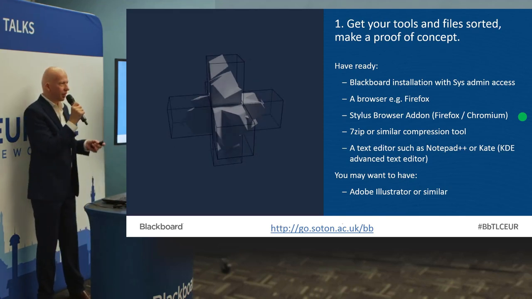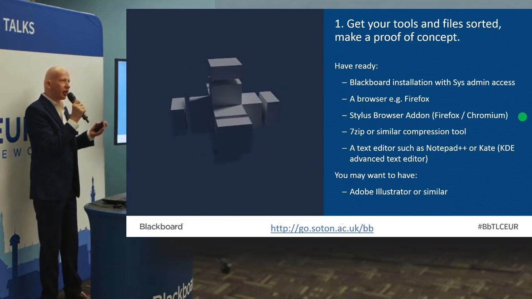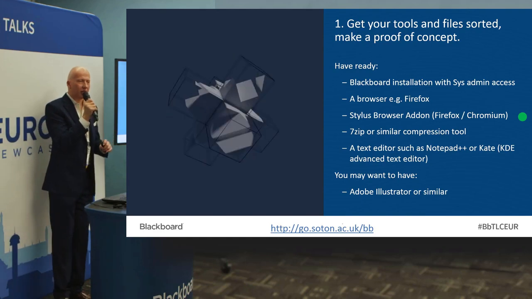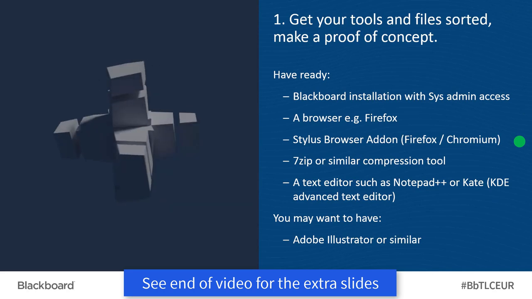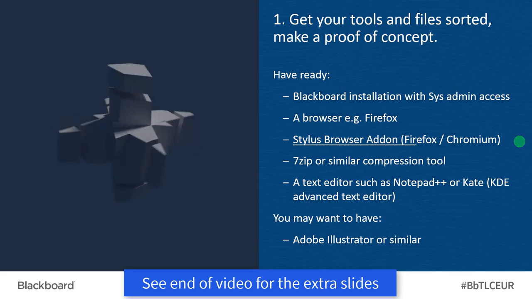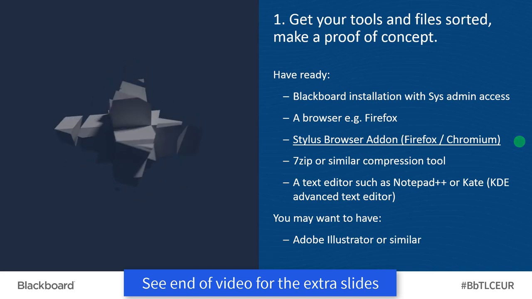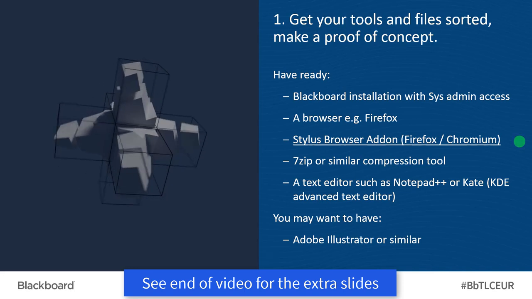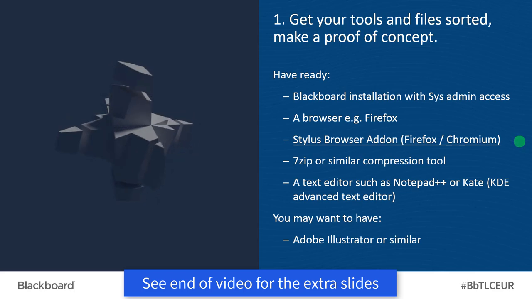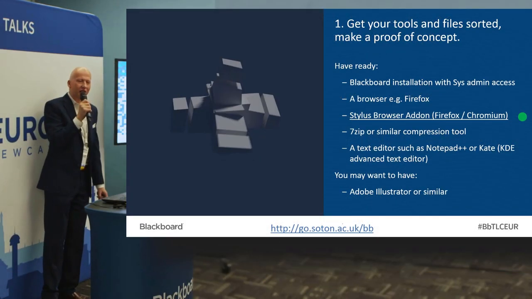The first step is to get your tools sorted and make a proof of concept. The things that you need to have are all free. Well, apart from your Blackboard installation, which you need to have system administration access to. You need to have a browser. We tended to use Firefox. Something that you may not have heard of is the Stylus browser add-on, which we'll tell you about in a moment. You'll need 7-zip, WinZip, some kind of compression tool, and a text editor, Notepad++. Esther was telling us that KDE Advanced Text Editor is really useful. And you may also want, if you look at the graphics, to use something like Adobe Illustrator.